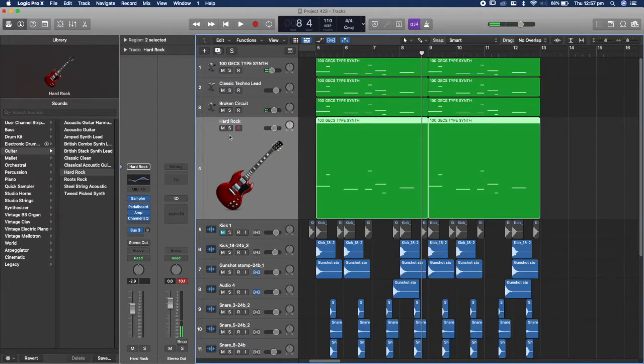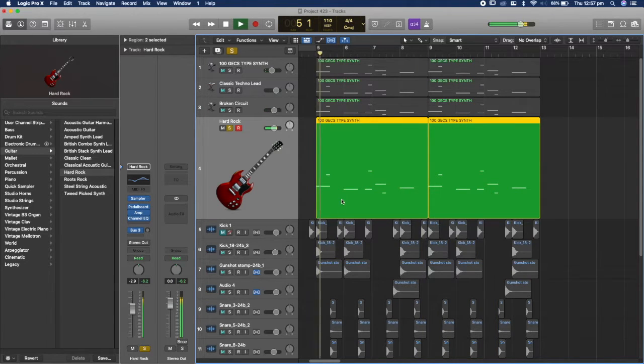And then something else that I like doing, this is just a really standard type Gecs beat that I made, but something else that I like to do is add a guitar and make it really distorted. So I added this hard rock guitar from Logic, and I added a pedal board distortion on it, and this is what it sounds like.